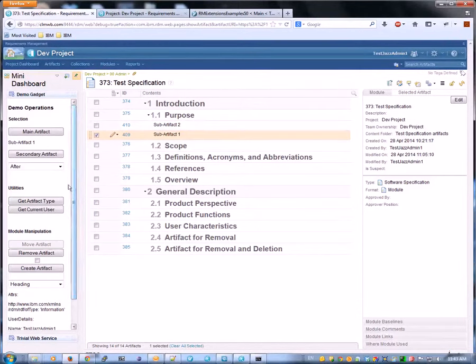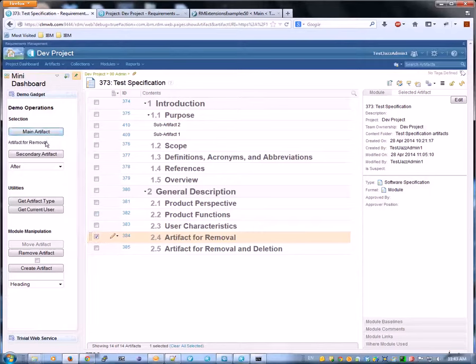Having looked at that, I'm now going to look at some of the module manipulation capabilities we have. I'm going to select one of these artifacts again. See the ID updating. I'm going to remove this artifact from the module. So I select that, we see it's been removed. I'm going to select another artifact.